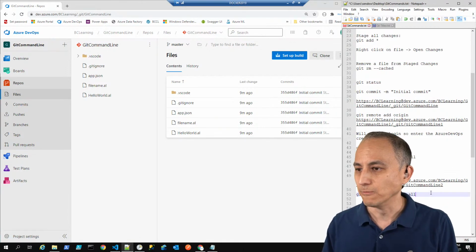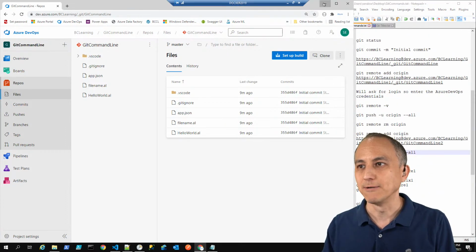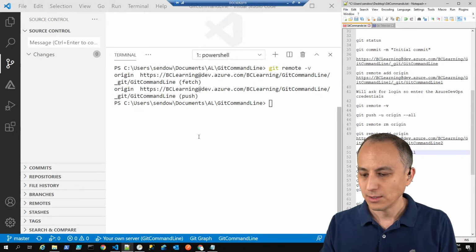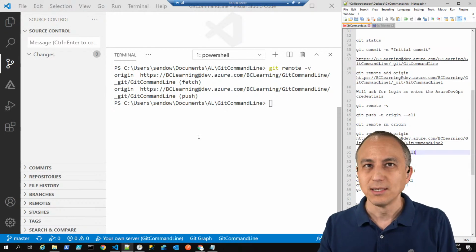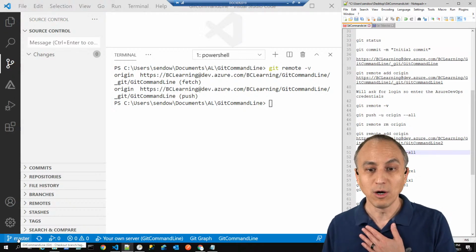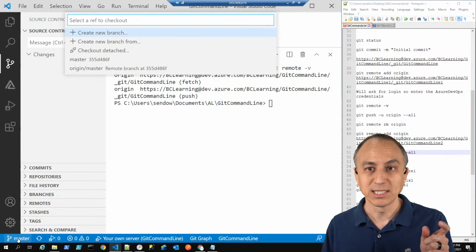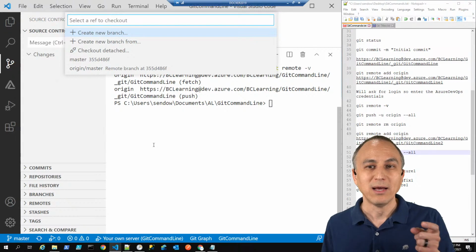What else can we do? Let's try branching. I call it branching, and in VS Code, if you hover over the branch at the bottom, you'll see master here, and when I click on it, I see my branches.